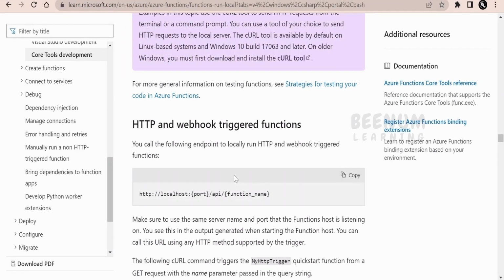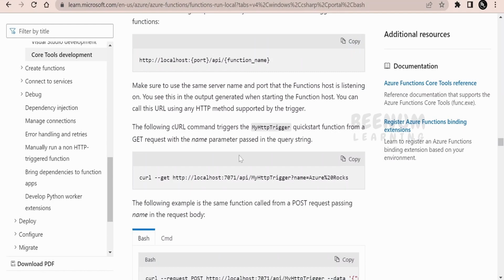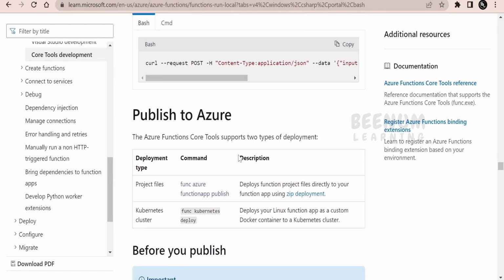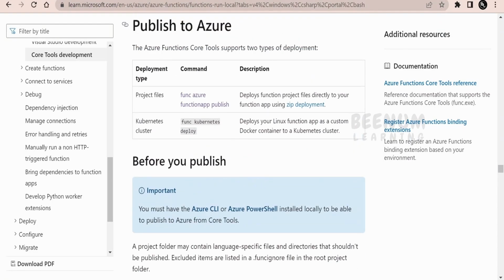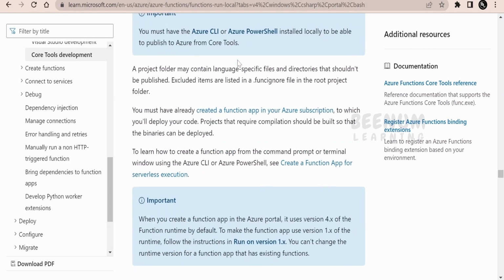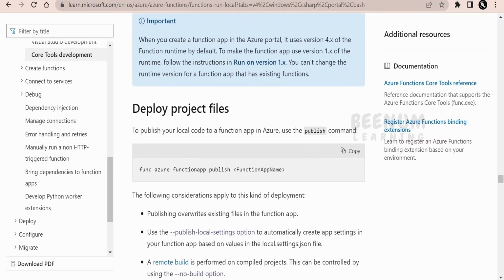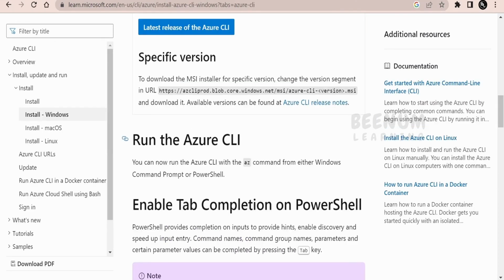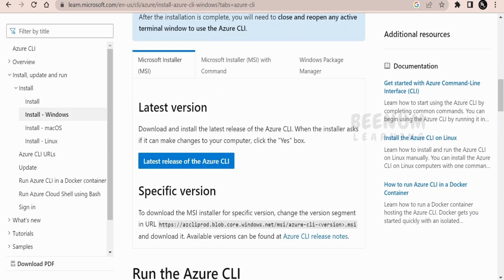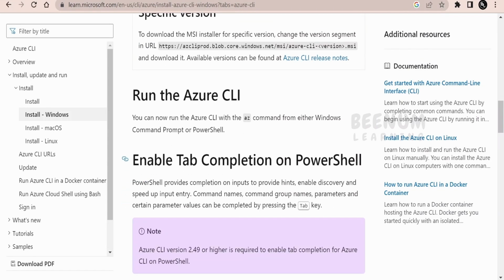The last part remaining is how to deploy our functions app to Azure. If you look at this documentation, you need to scroll down towards the end and come to the section that is Publish to Azure. We need to run this command, the func azure functionapp publish command. Before publishing, you have to make sure you have the Azure CLI installed on your computer. If you are on the Windows operating system, just click on download latest release of the Azure CLI. It will download. Then you can log in to your Azure.